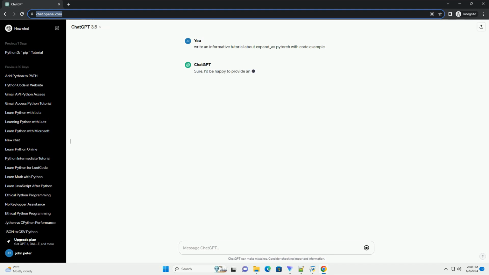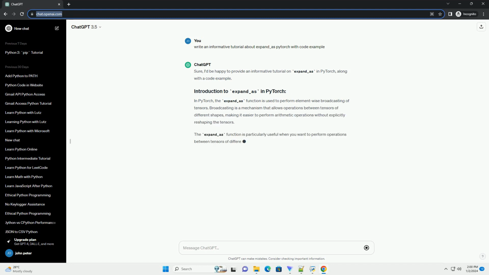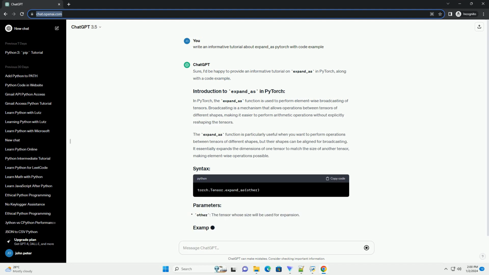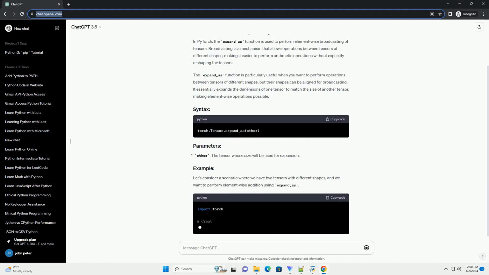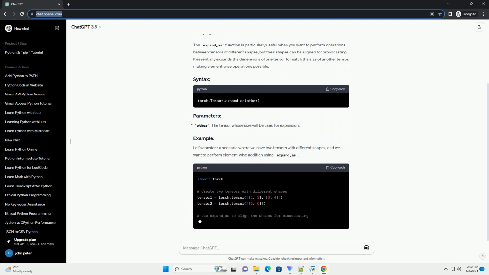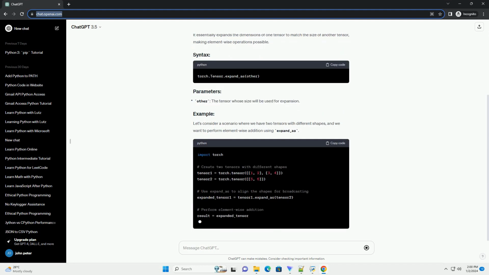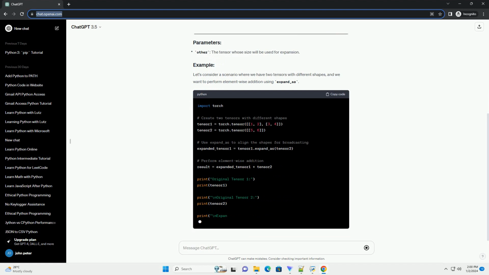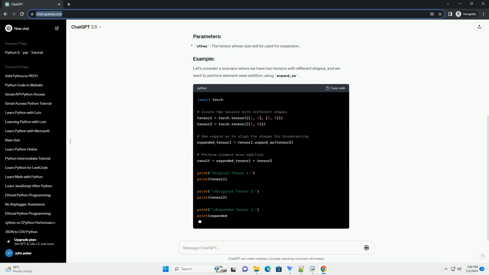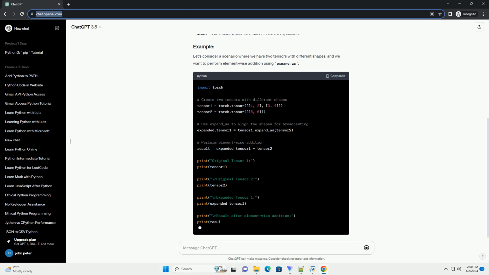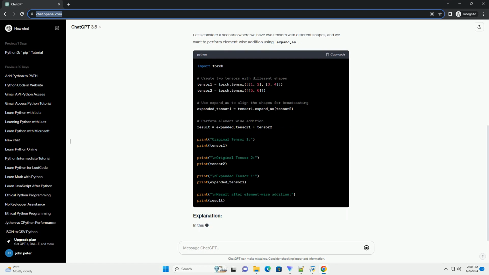Certainly. The expand_as method in PyTorch is used to expand the shape of a tensor to match the shape of another tensor by broadcasting its dimensions. This can be particularly useful when performing operations between tensors with different shapes but compatible dimensions for broadcasting. Let's walk through a tutorial with a code example to illustrate its usage.